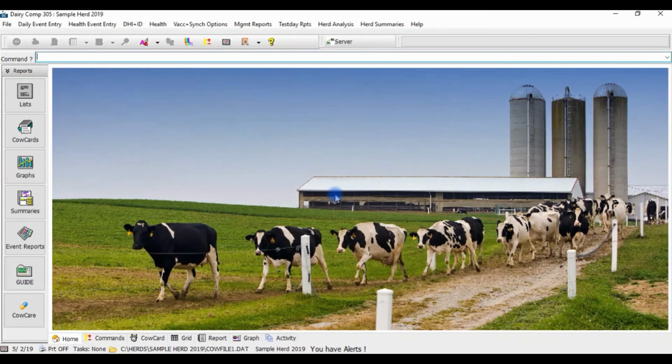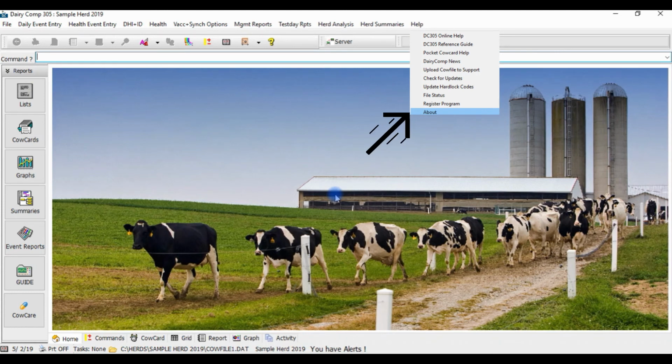It is possible that you may not see these notifications if you do not routinely close your DairyComp program. So you can simply run a web update and check the expiry date in the About screen to verify that your expiry date has been set to next year.